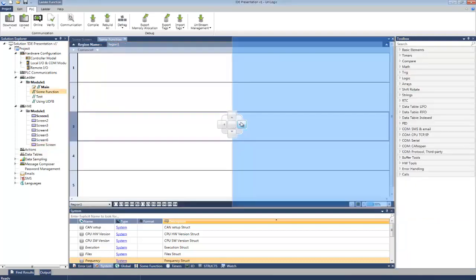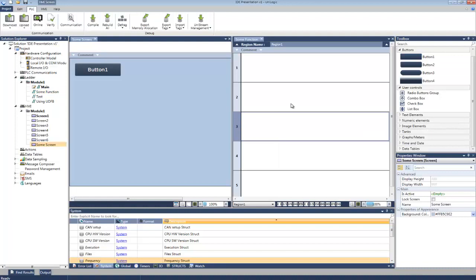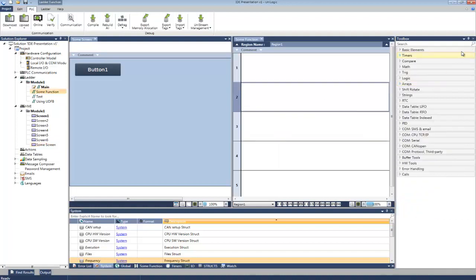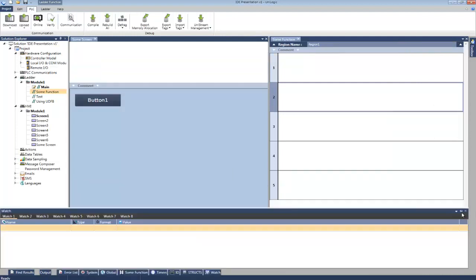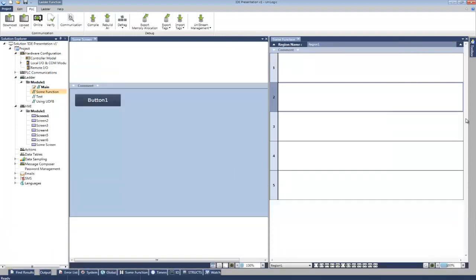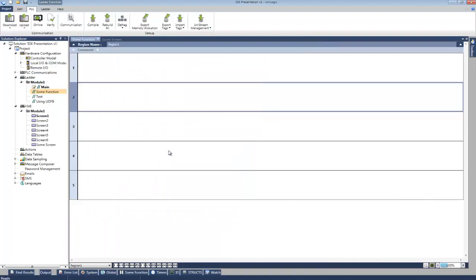This means that you can customize your working environment to suit your needs by pinning, docking, floating windows, and more. Just watch. Okay, I'm going to maximize my ladder editing area.